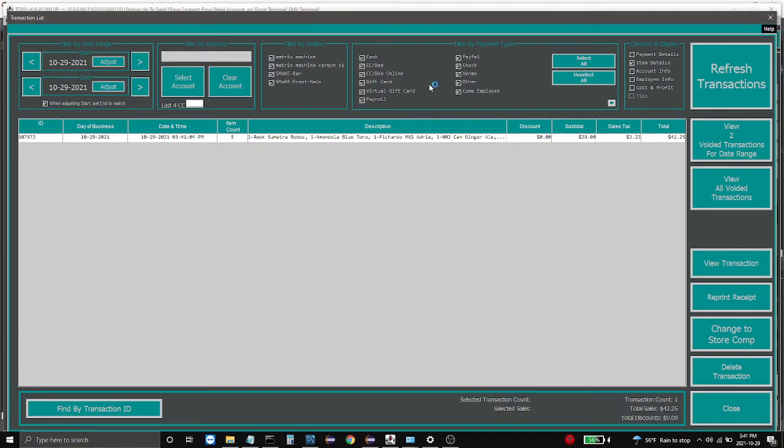If you need to narrow down which transaction it is, if you have a long list of them, you can turn off all the payment types and select just the one that you know it is, and it'll only load those types. If you already have the transaction ID, then you won't need to do that, and you can just come straight here and do Find by Transaction ID.